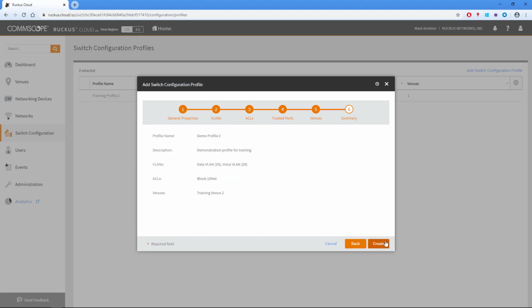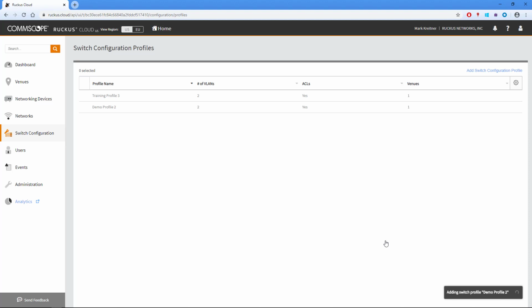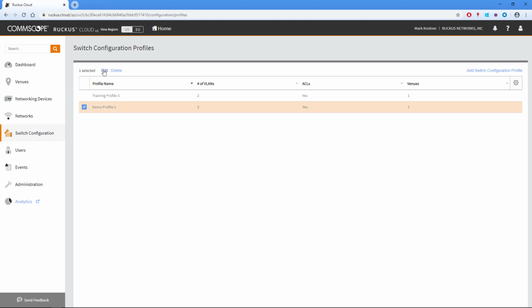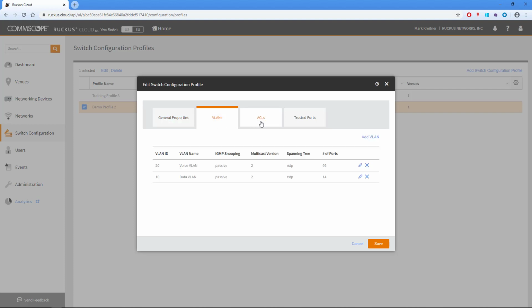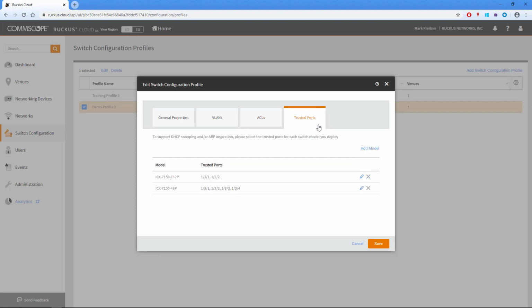Finally, you will be presented with a summary of your switch configuration profile. You have the option to go back and modify any of your settings by clicking Back, or complete the switch configuration profile by clicking Save. In the main switch configuration profile window, you have the option to select a profile and edit it. You can edit the general properties, add or edit VLANs and ACLs, and edit trusted port settings. Once these edits are saved, the configuration is pushed to all switches within the venue.